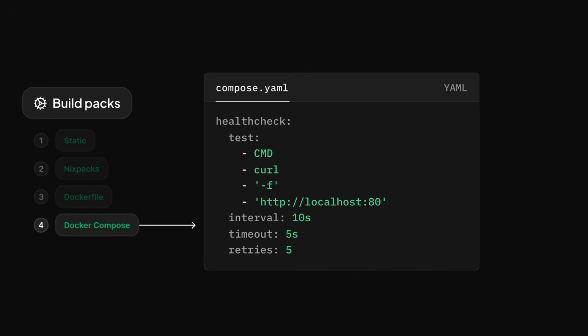If you are using Docker Compose, then you can either set health check directly on the Dockerfile used for the services, or you can set health check in the Docker Compose file for the services. If you have multiple services, then each of them should have their own health check. So the health check you set on the Compose file will overwrite the health check set on the service Dockerfile. Now I will quickly show you how you can set up health checks in Coolify for all build packs.